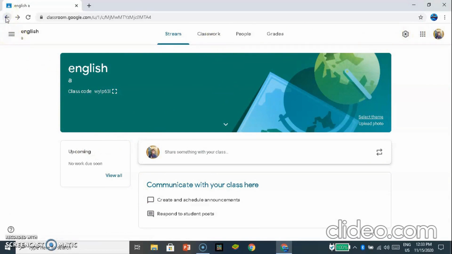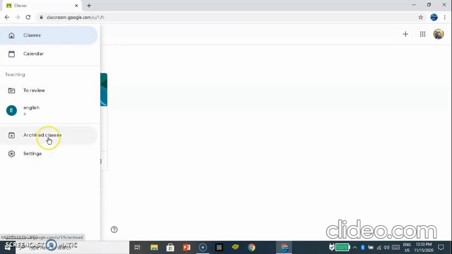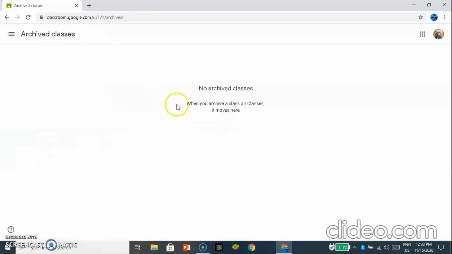Now when you return to your home screen, if you want to remove this classroom, then you need to go to the menu bar here and then go to archive. After archiving, if you want to restore it, you will go to the main menu and go to archived classes. You can see when you archive classes, it moves here.